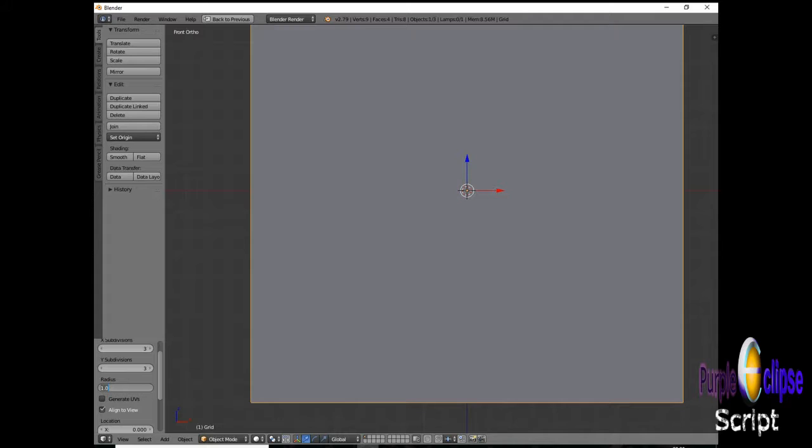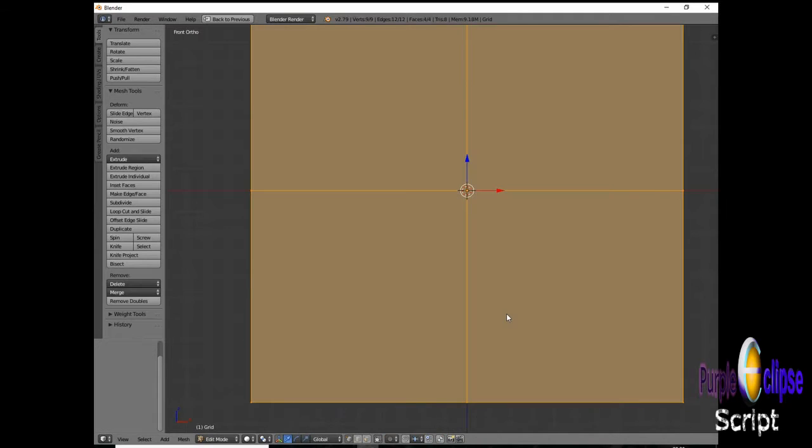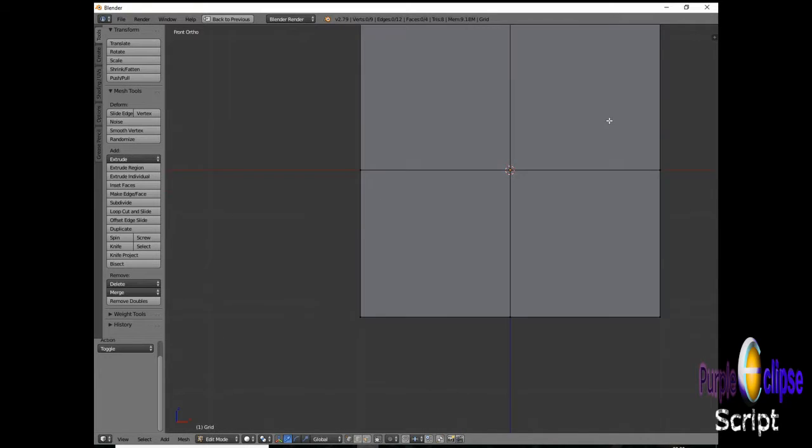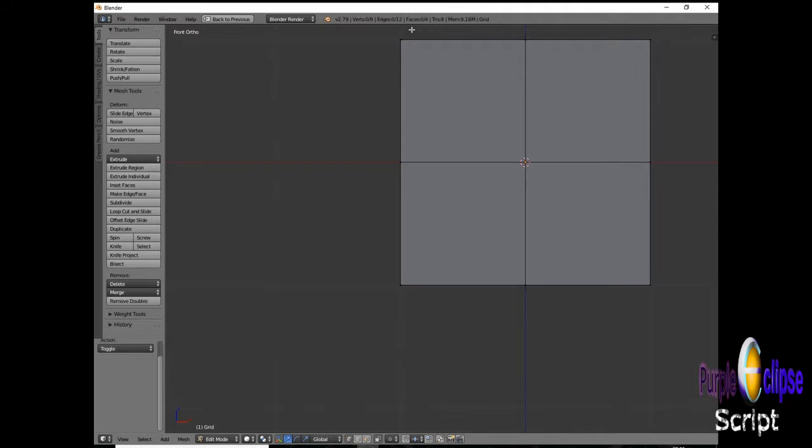Put a 3 in the box of X subdivisions and Y subdivisions. Press Tab to go to Edit mode. Now you have to deselect all by pressing A. Right-click on the first vertex, then right-click by pressing Shift, then go down, then right, then go up.